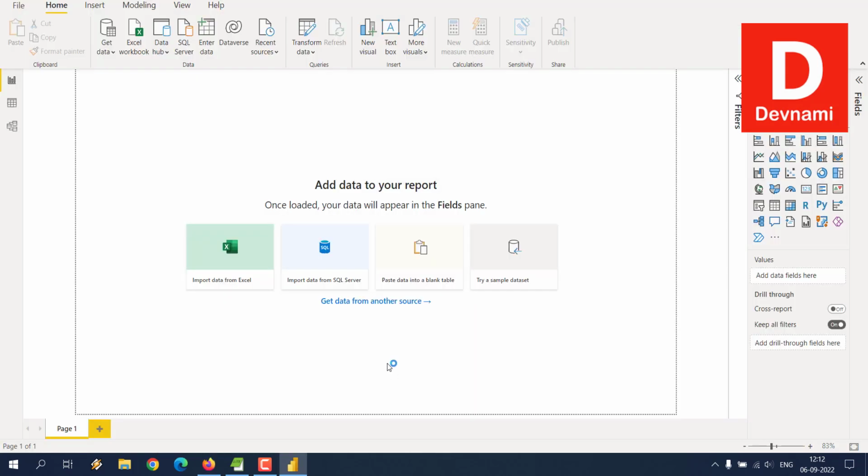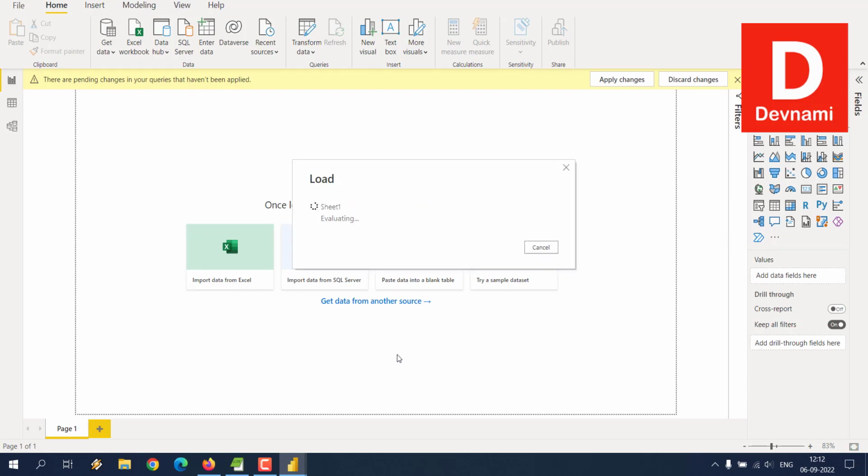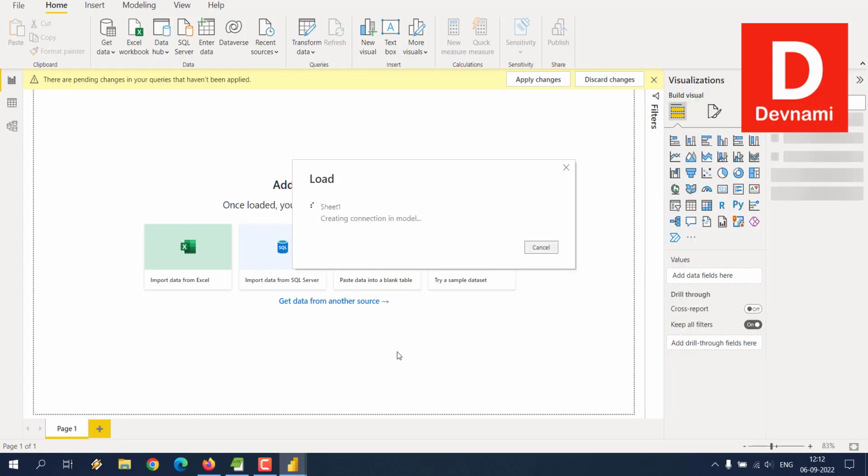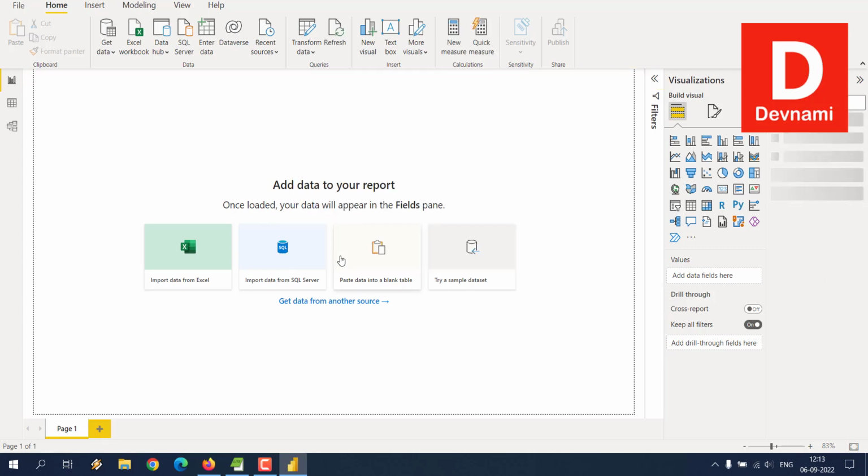So click on that, and it will open a page where on the right hand side you will get the fields, and all 23 rows will be uploaded. So this will basically be happening in your memory.